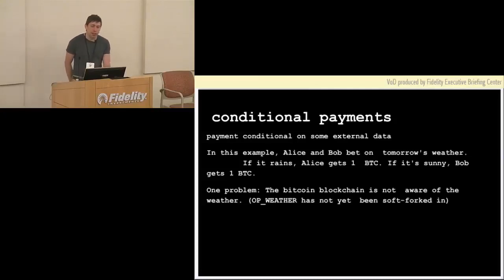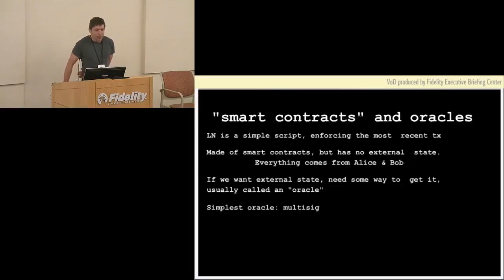So let's say Alice and Bob want to bet on what the weather will be tomorrow. I think it's supposed to rain tomorrow, according to the weather reports we have, but you never know. So Alice wants to bet that it's going to rain, and Bob says, no, I think it's going to be sunny, and they want to bet one coin. The problem, of course, is that there is no weather opcode in Bitcoin today. I've been trying on IRC for years to get it soft forked in, but it's not going to happen. So what do you do?